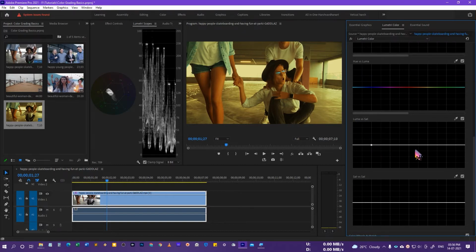If I click over here and click one over here and drag this down, and click one over here and drag this down, so now whatever color grading we have done, that's not going to affect the highlights and the shadows. Okay, so if I uncheck it, you can see, this is how it works.